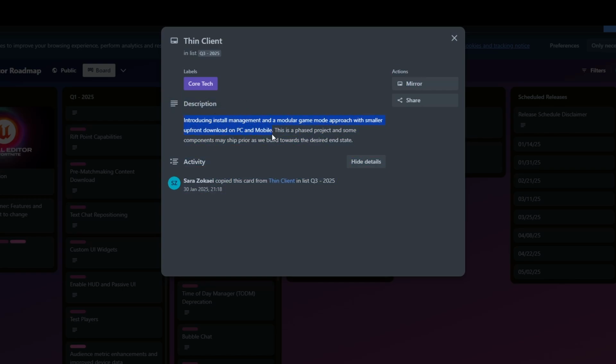download on PC and mobile. This is a phase project, and some components may ship prior as we build towards the desired end date. So obviously, Thing Client is just being able to manage your installation and not have to download every single thing in Fortnite. You just want to play one mode, if that makes sense.